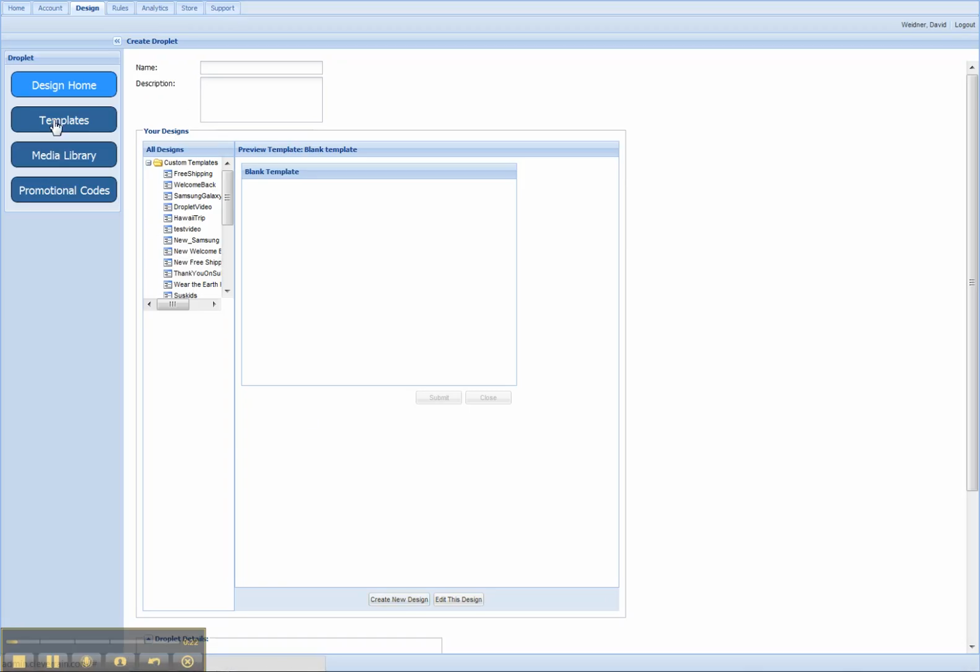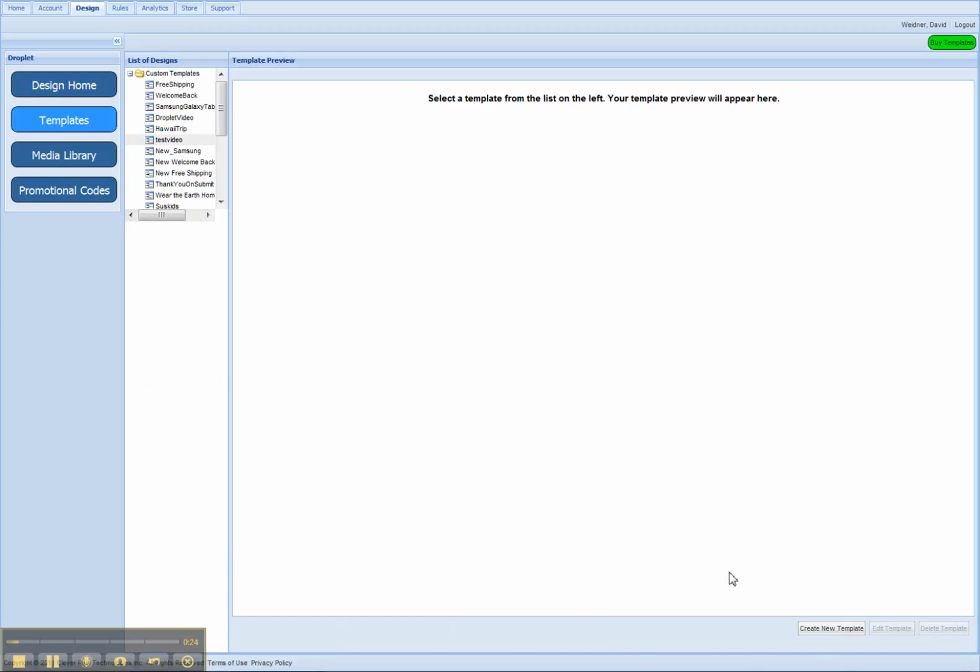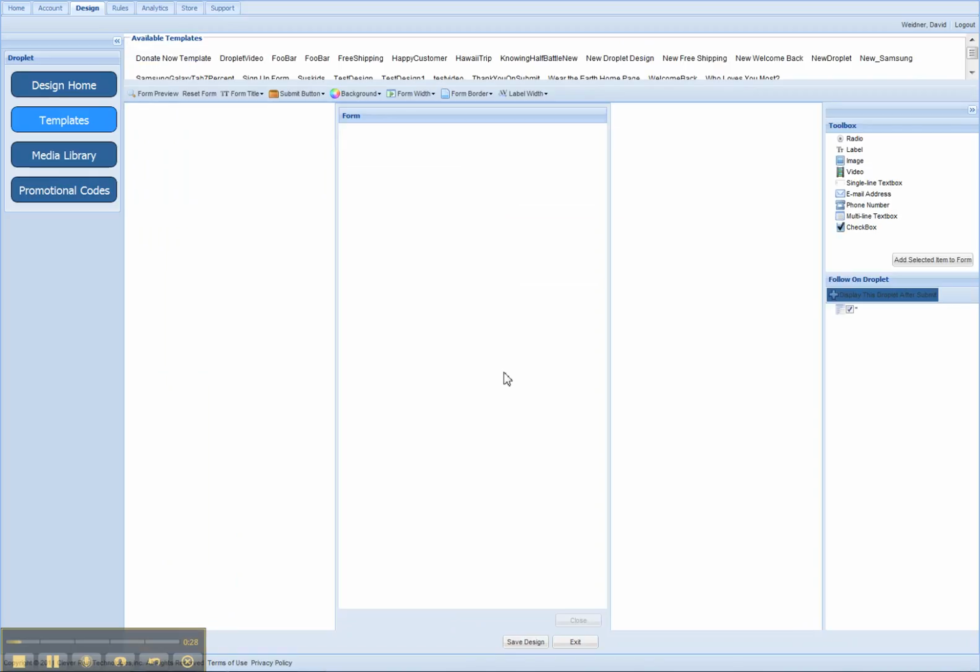Or you can just go through Templates and down in the bottom right create a new template, and that brings up the design canvas. So we're just going to work with a blank canvas right now and talk about the controls in the toolbox, which are on the right hand side. We're just going to go through a few of these.